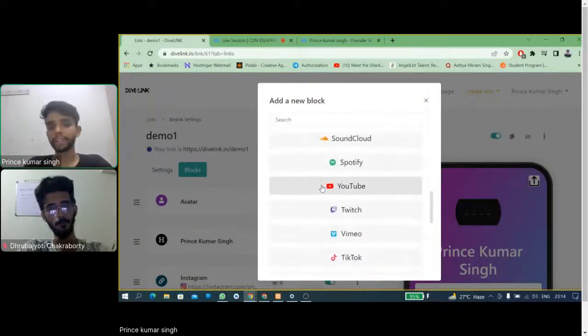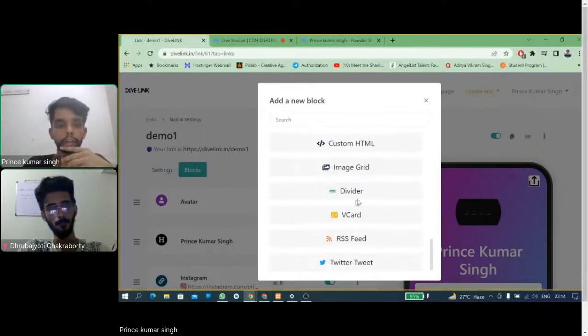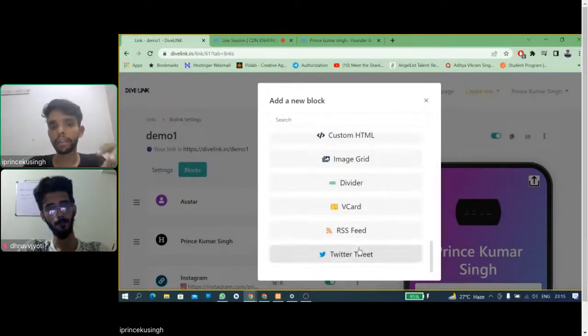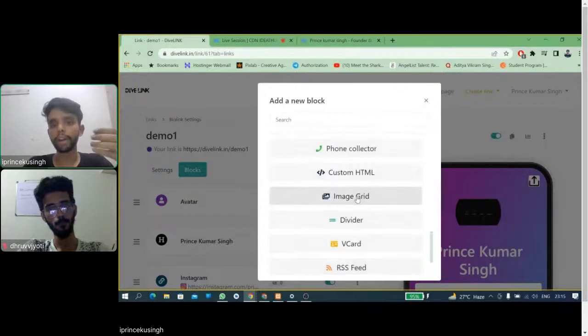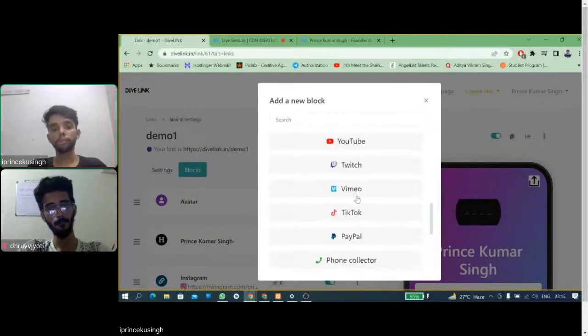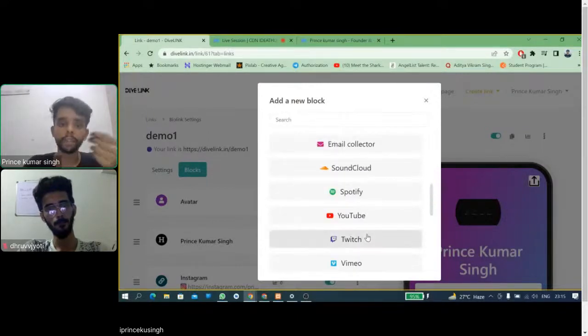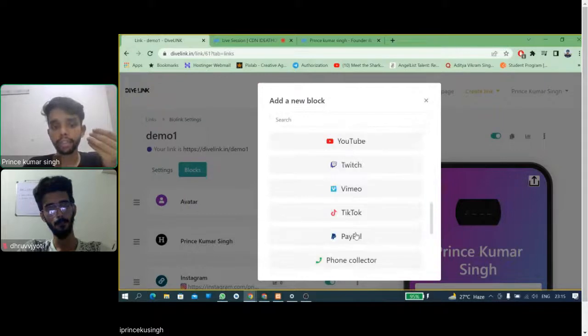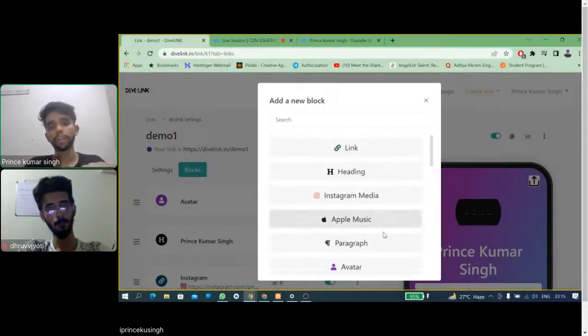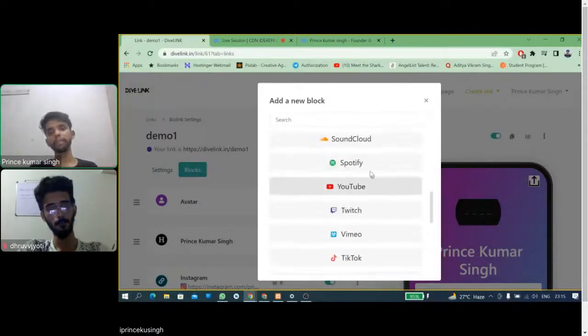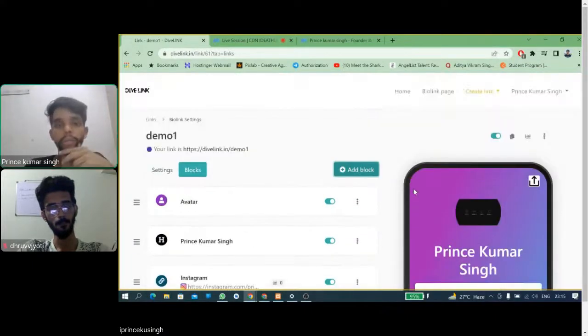So explore it, create an account, and you can add a divider, vCard, Twitter tweets. You can add an image grid also. You can collect payments through PayPal, and after 5 to 10 days I'll be adding a Razorpay option to collect money, funds if you want. You can share your Spotify list here, and many more. So it's a great tool, by the way.